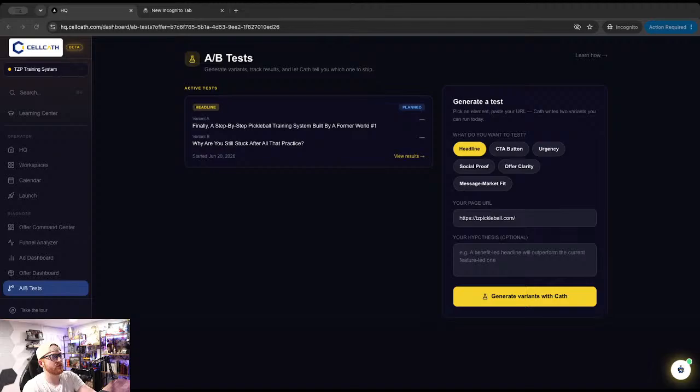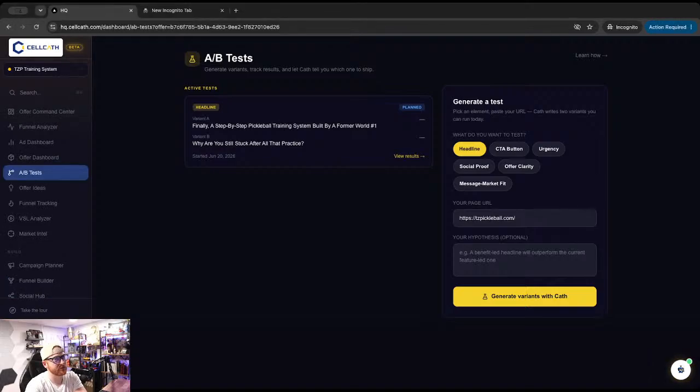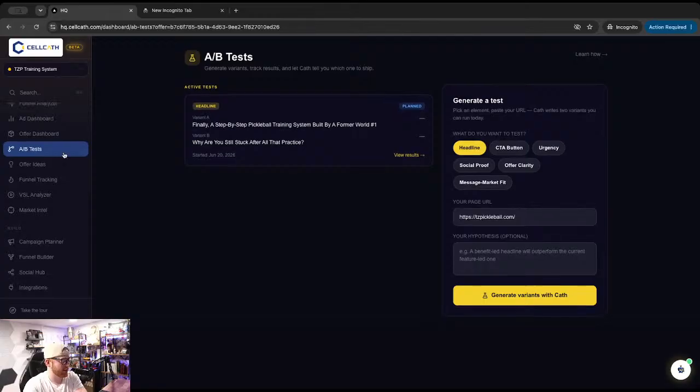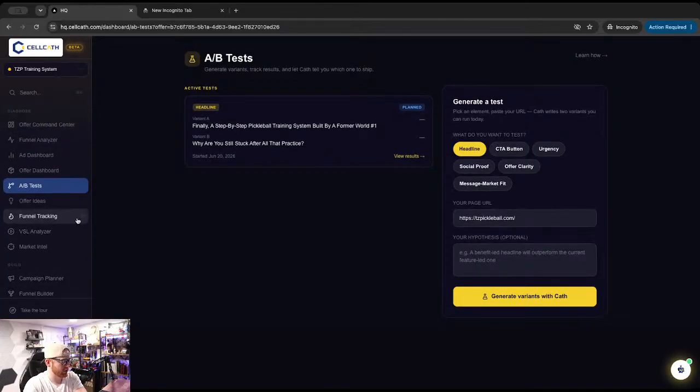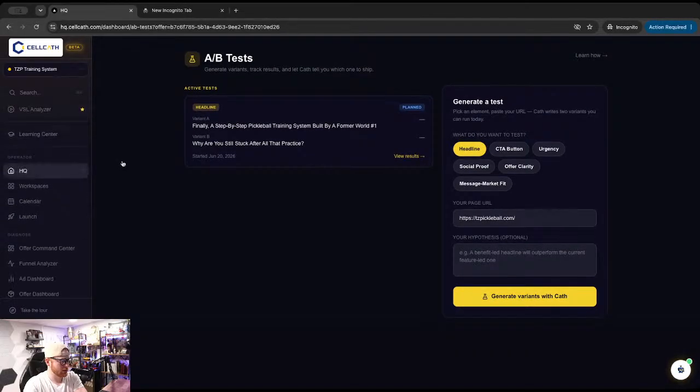So now in this whole funnel, one other thing I love, and I've used a lot of software, right? I have a search for tabs. So if there's a tab you come to a lot, like I come to Funnel Builder a lot, or Campaign Planner, any of these, right? Like VSL tracking, funnel tracking, I can just favorite all these. Now they're going to show up right in my favorites, right? And then also in the HQ.